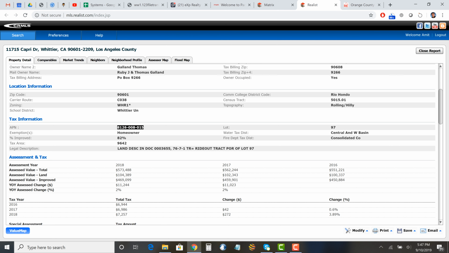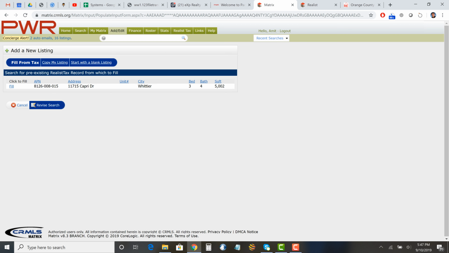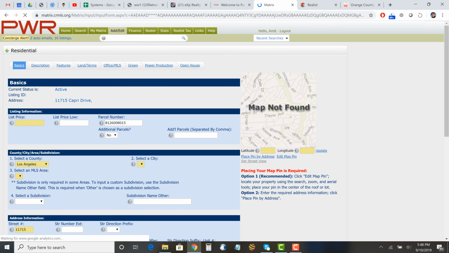So we will take this number, copy it, and we will paste it over here and hit enter. The moment you hit enter, it will pull up the details of the property. If you notice, it says 11715 Capri. That's the best and the easiest way to add a new listing. And we click fill. So it will fill a lot of the information.